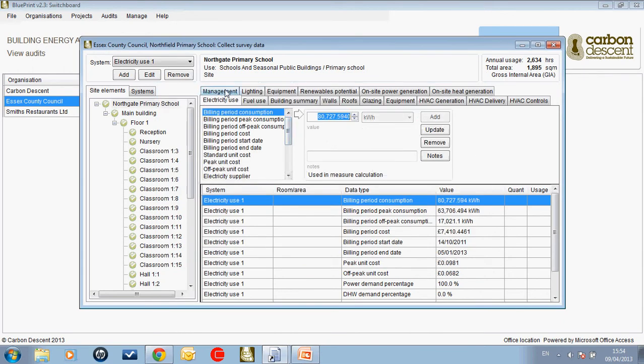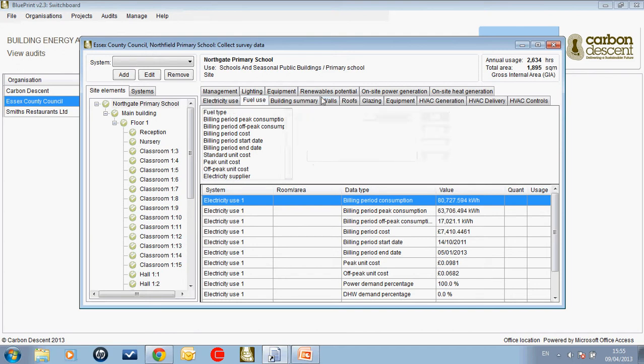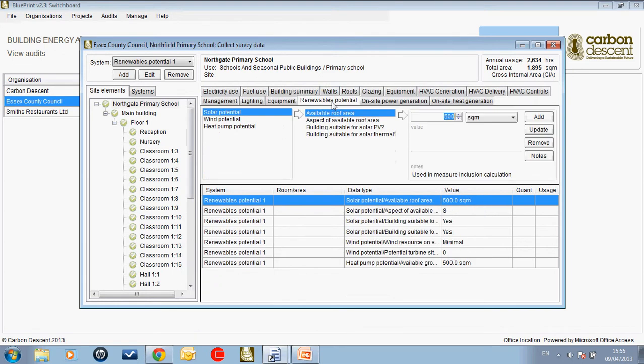It's worth noting that all of this is customizable, so it might be that you wish to go out and do a renewables audit. So in that case you might wish to create an audit, which I can show you how to do, where there are only 3 tabs that appear here: electricity and fuel use and renewables potential, and then you could just do an audit about those things.